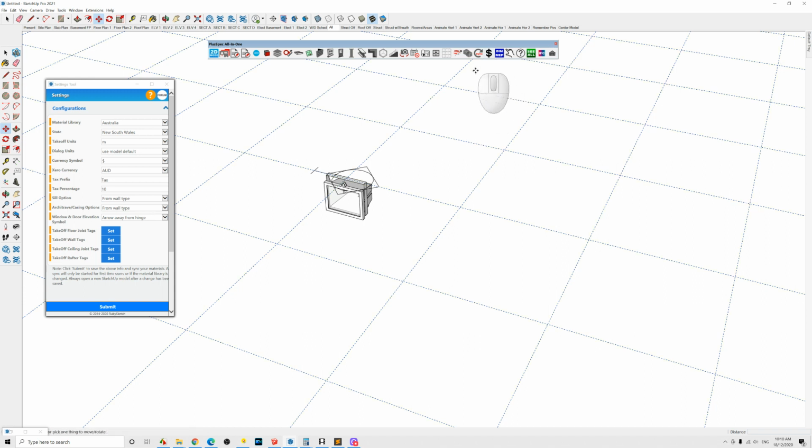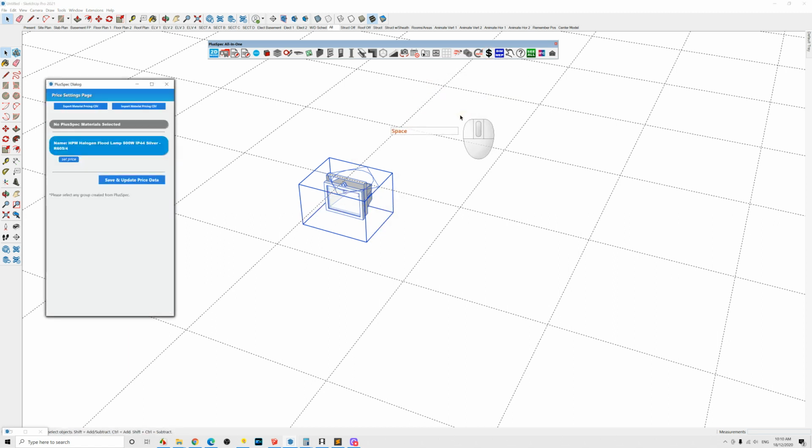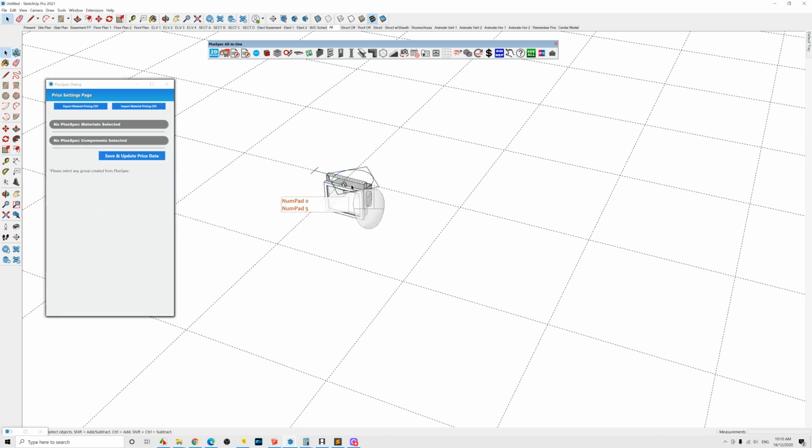The next thing is I actually have a pricing tool. So if I select this light here and click on this, I can go through and set a price. All right, so I might say, well, this is going to be $100 to purchase and $50 to install. When I do that and I do a takeoff, I'm going to have $150 for that light. Pretty simple and works nice and efficiently.